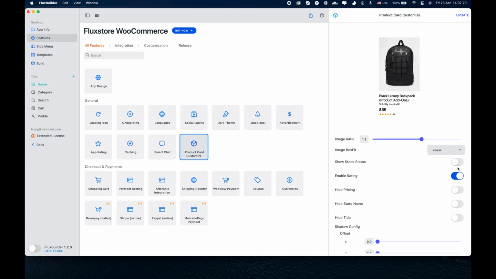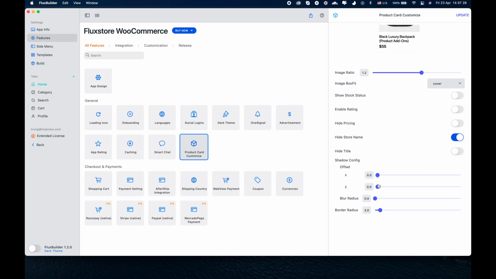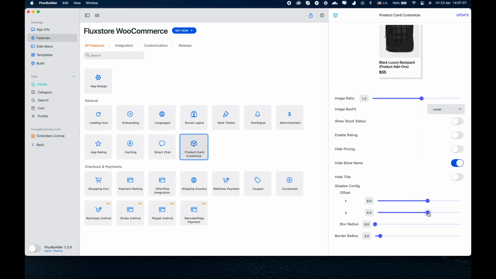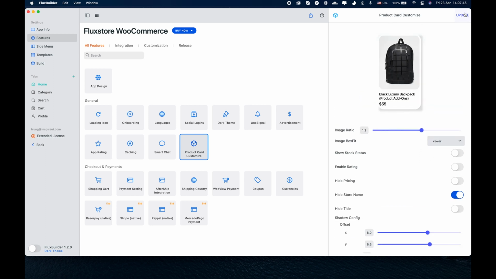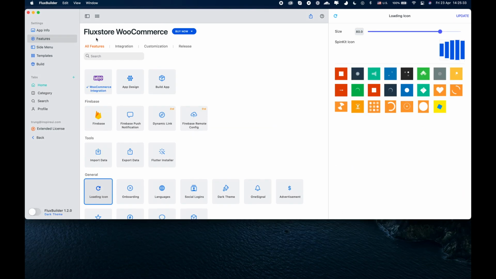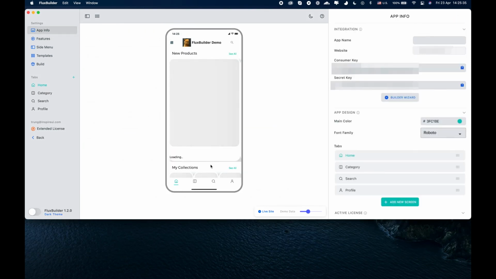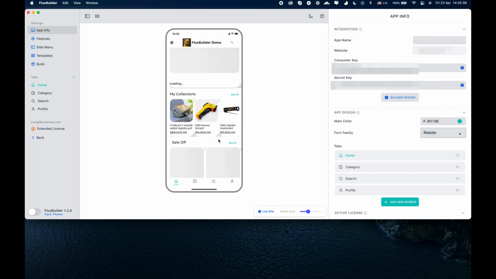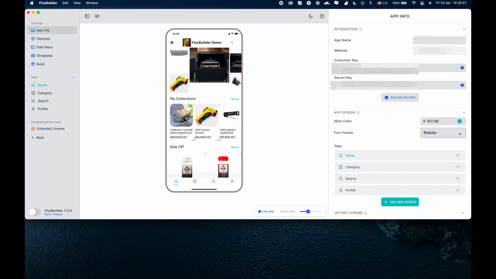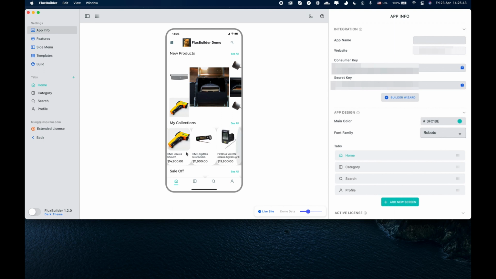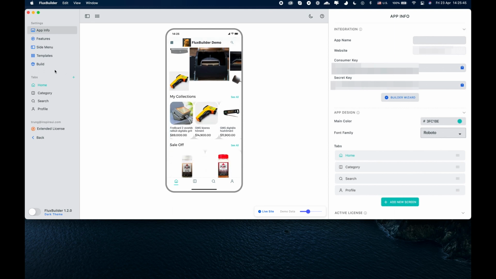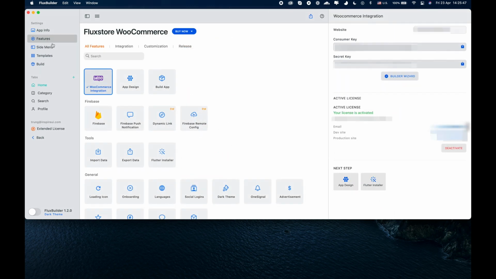What I'm trying to do here is to modify the product information and add a shadow box on the product card. Okay, we have changed the loading icon as well as the product card. Now navigate back to the Home tab to see how it looks like. I know my design looks like a mess, but please bear with me here. I just want to show you how it works.